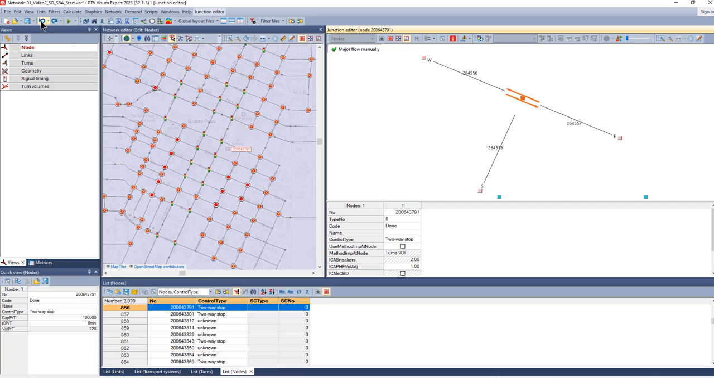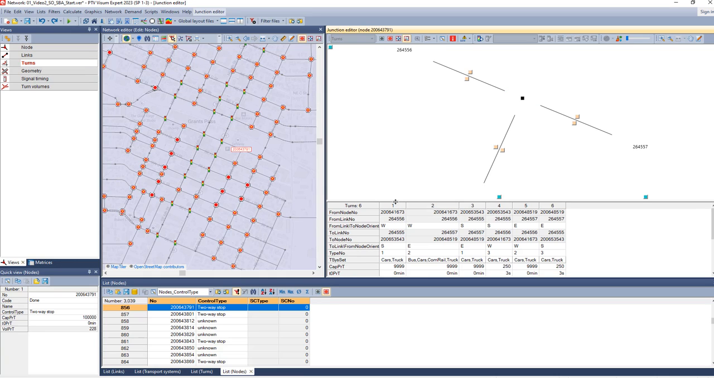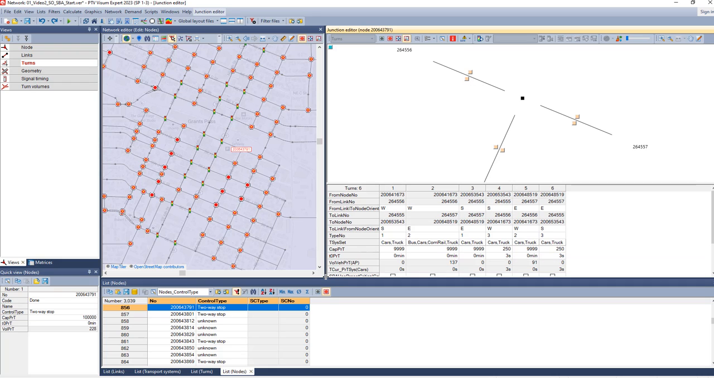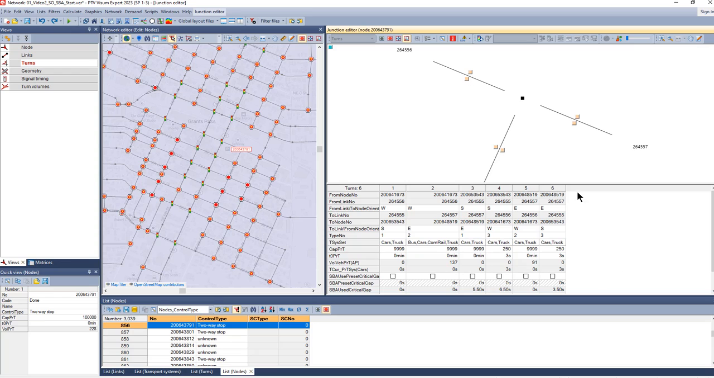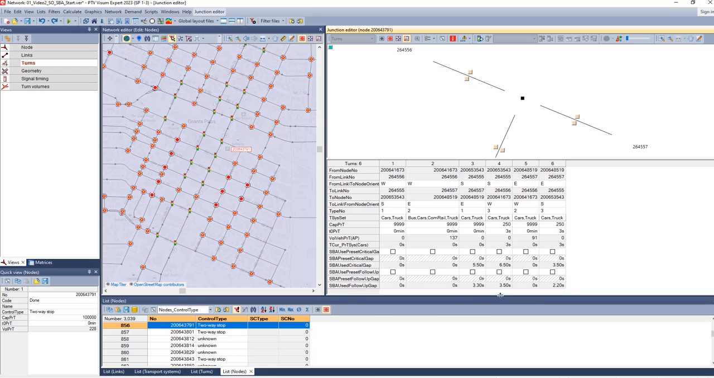In Visum, you can always undo if you have made changes in the network editor, in the junction editor, or in any lists. Then I would move to the turn view in the junction editor. That is quite relevant because it contains the gap values, which I mentioned previously. In Visum, as I said, we have default gap values for the critical gap value, but also for the follow-up time gap. And these values are derived from the Highway Capacity Manual.